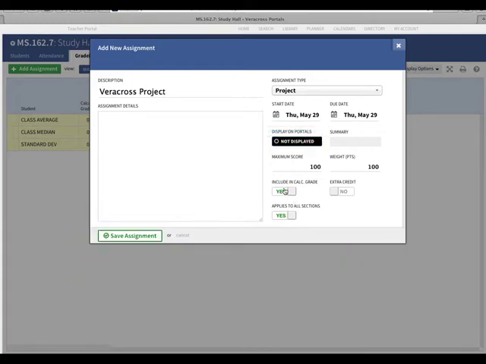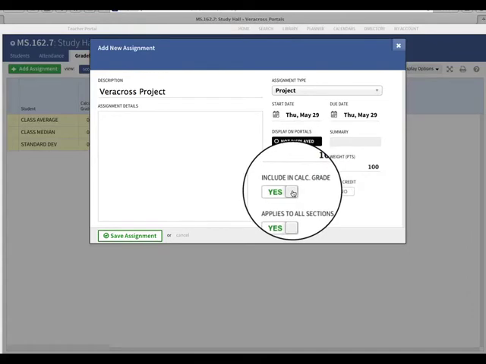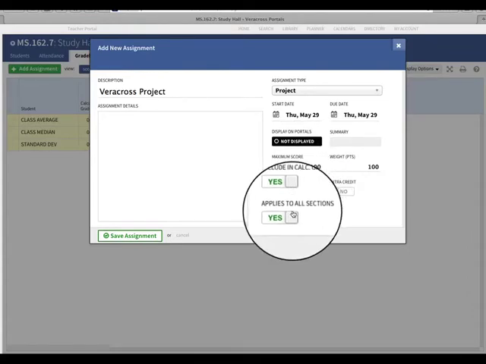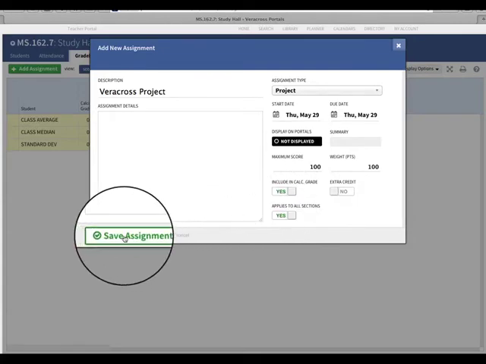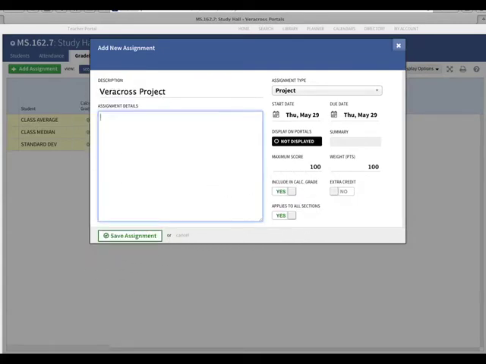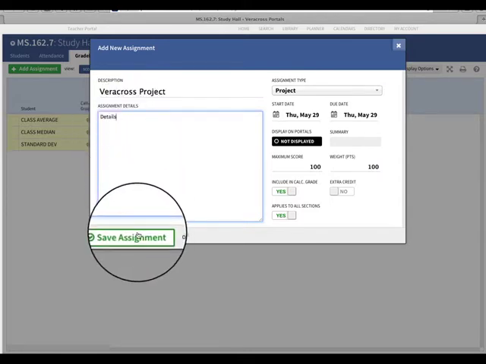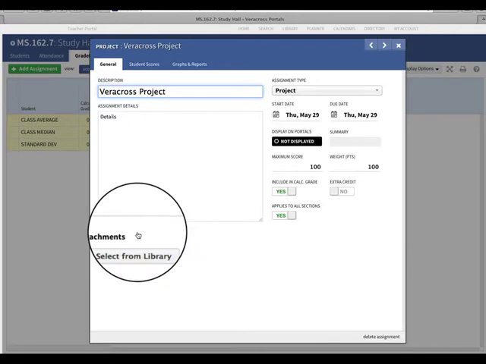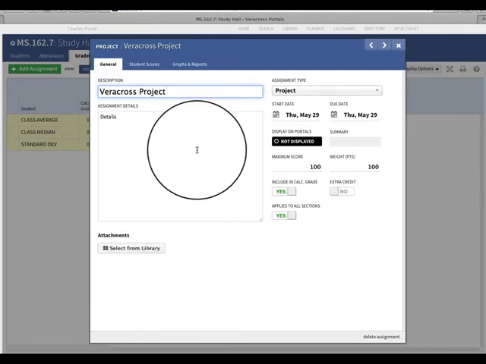Obviously, I want to include it in my calculated grade. And if I have multiple sections, do I want to apply it to all sections? The green Save Assignment means it hasn't been saved. So here, you press to save, and it takes a second, and now it has been saved.